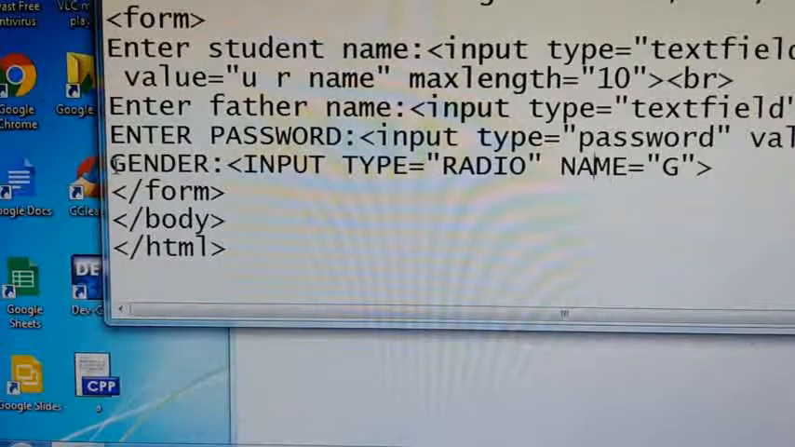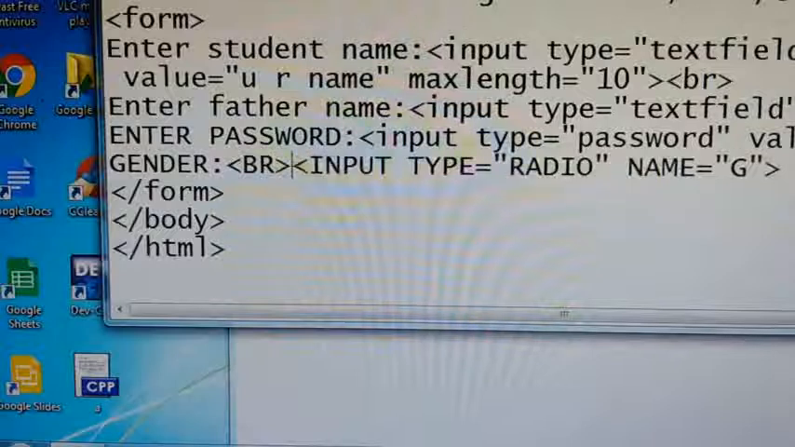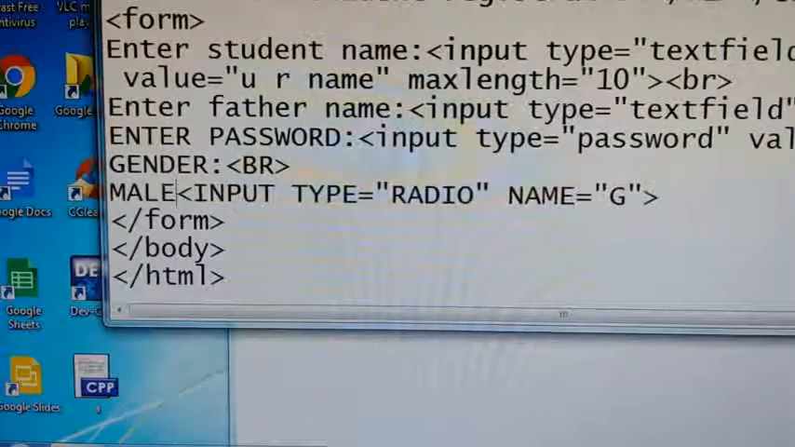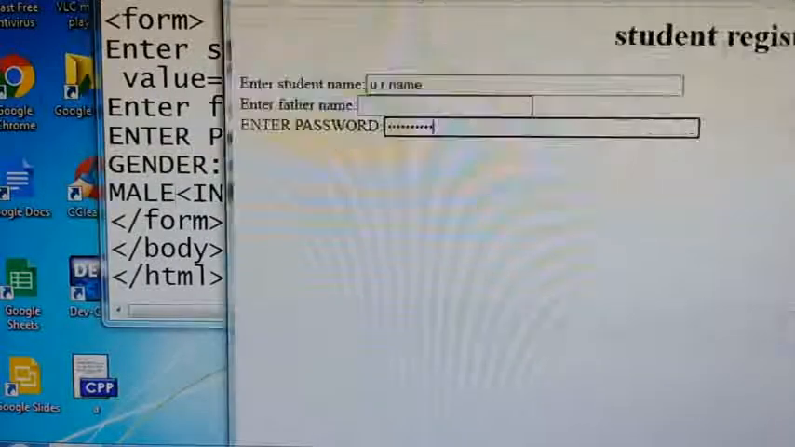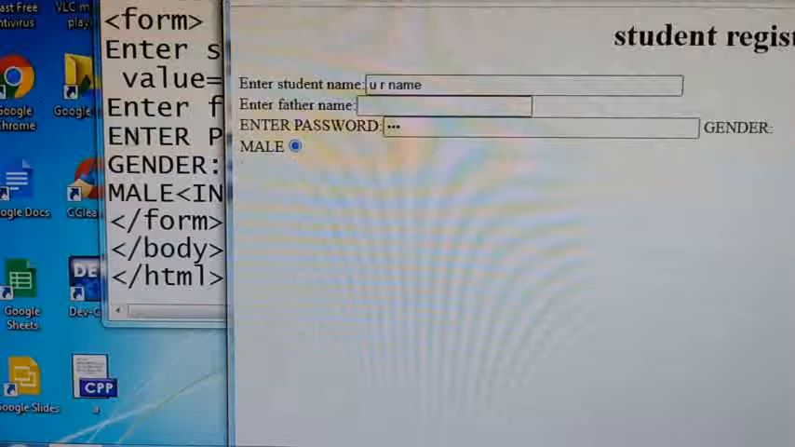Before this gender, I am giving a break so that this input is displayed on the next line. For male I am giving. Save it. Come to browser window. Refresh this. Male. Okay, the user will click here like this. When the user clicks on that, that will be considered as an input. So here male I have given.